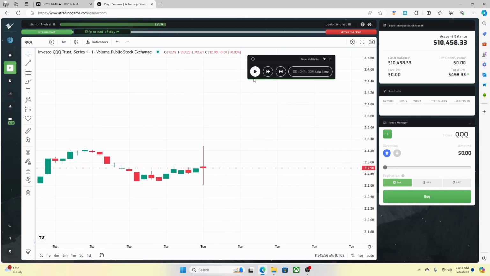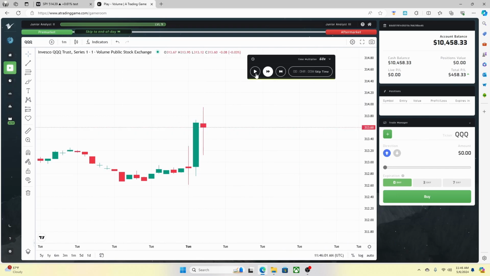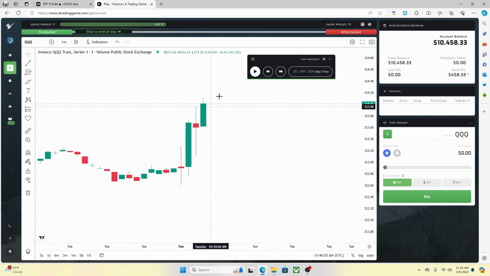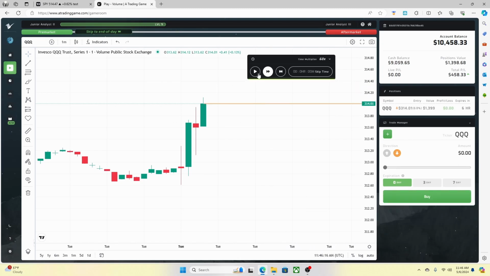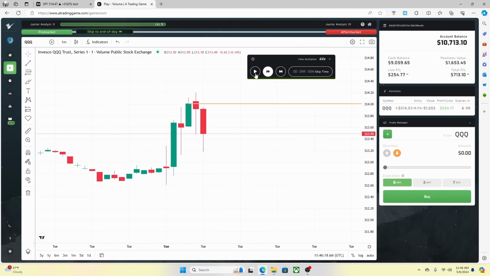And then you can go forward here. So maybe I think price is going to go back down. Here on the right, you can choose the direction of which you think price is going to go, and then set the amount of money you want to put on it, and then hit buy. So you buy it there, and we'll see what happens. There we had a nice move down.